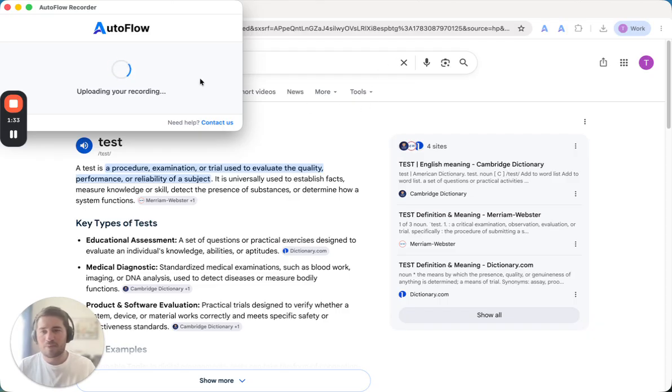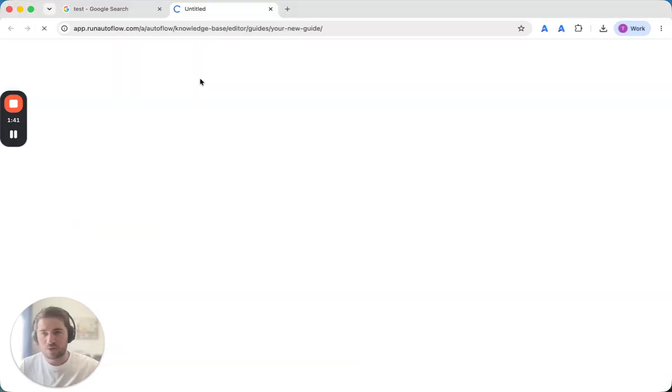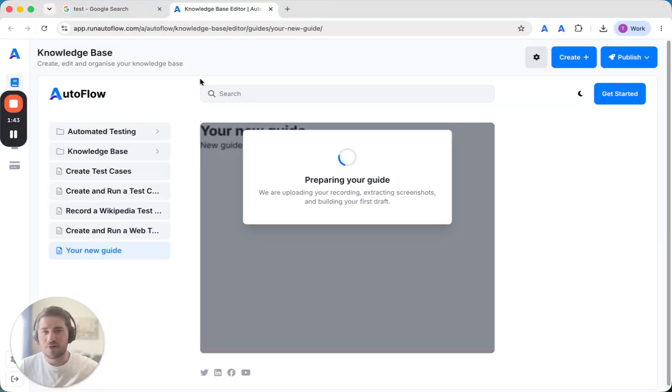You see the pop-up comes back into view, uploading your recording. It will send the recording of your screen to AutoFlow. It will send the webcam video and the audio, and then it should open your new user guide in a new tab, which is what it's done here. You can see that it's preparing our guide.